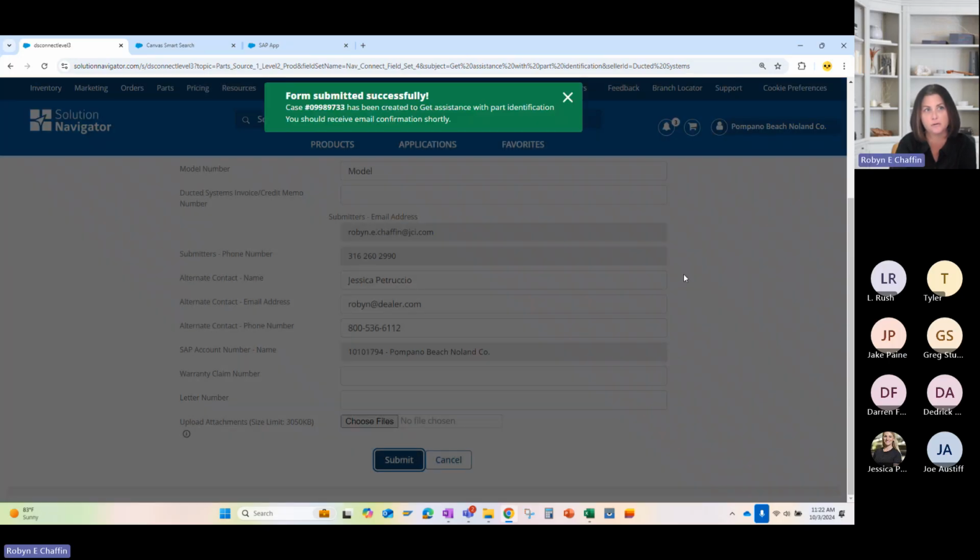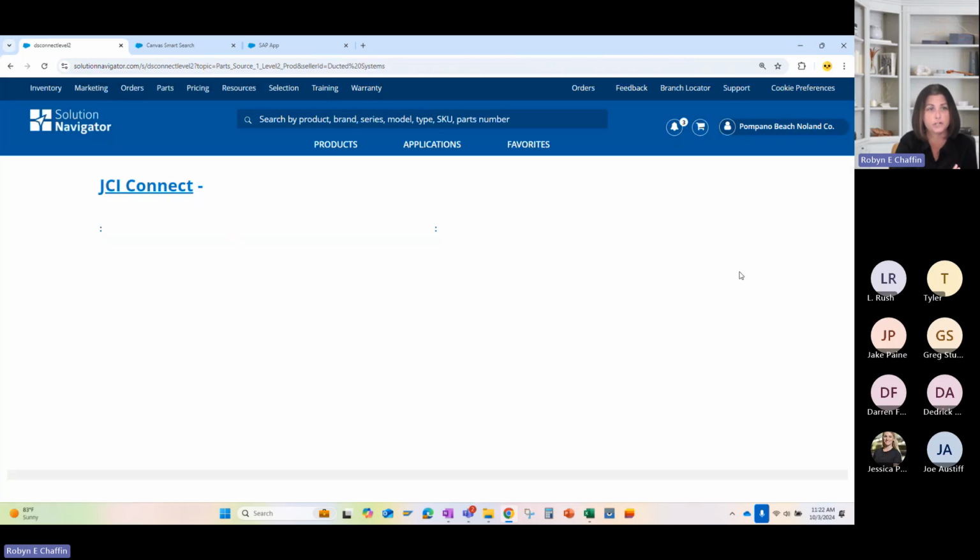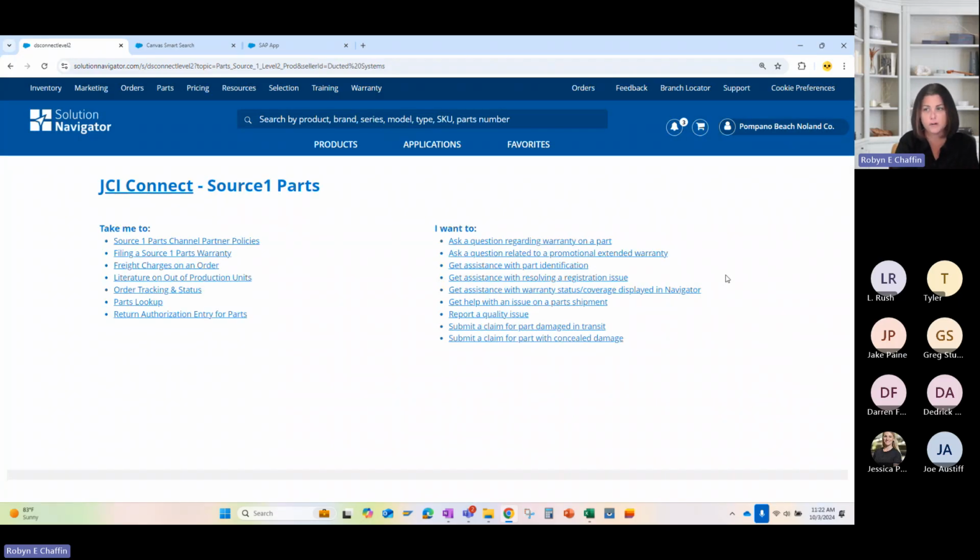All right, so we get our green pop-up, tells us that it's been submitted successfully and that we have a case number with that request and that we should receive an email confirmation shortly. So while I wait for the email confirmation to go through, I'll go through the rest of the tiles. And again, if you have questions, please feel free to unmute yourself, let me know.